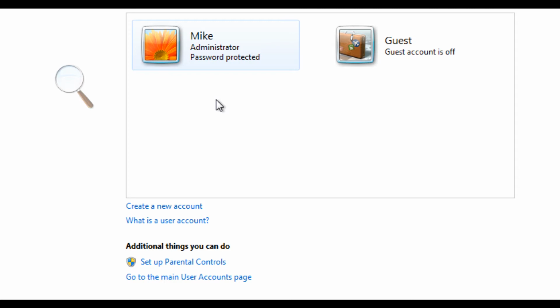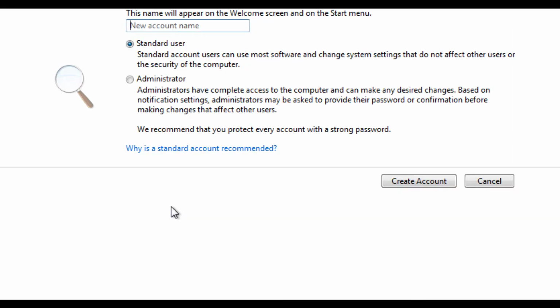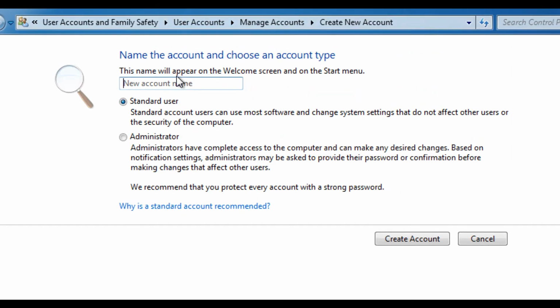Now, what we will do is create a separate account for our young child, Johnny. And we will make sure this is a standard user. Standard users differ from administrators in the fact that they cannot make system-wide changes. They can only make changes that are relevant to their account. They can use and in many cases install software, but they cannot make system-wide changes.